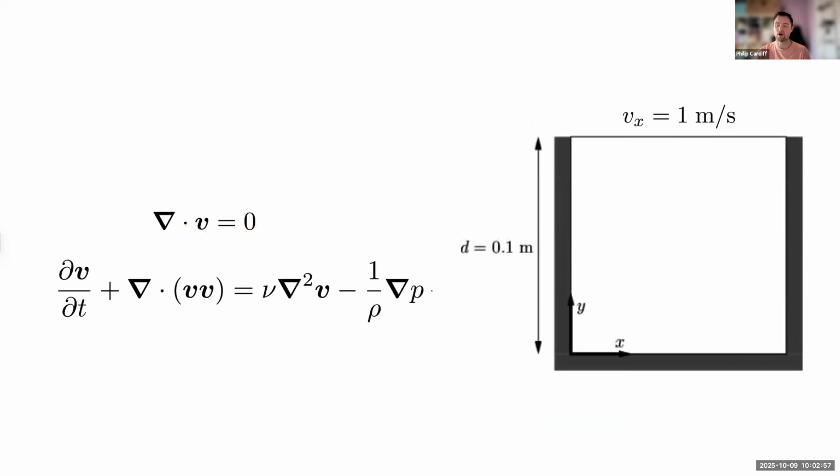So just to introduce the problem definition itself, we have a cavity, which is essentially just a square. And on the left, right, and bottom of the square, they're just physical walls. So that just means the velocity is zero, there's no slip. And at the top, we're prescribing a velocity of 1 meter per second from left to right.